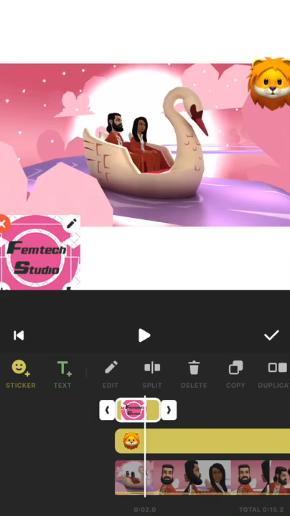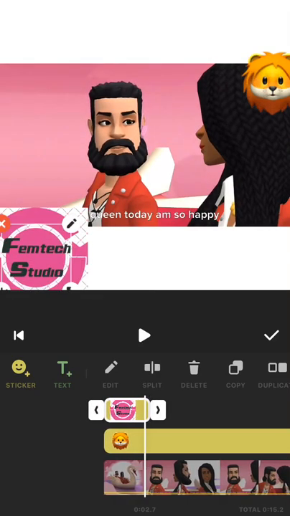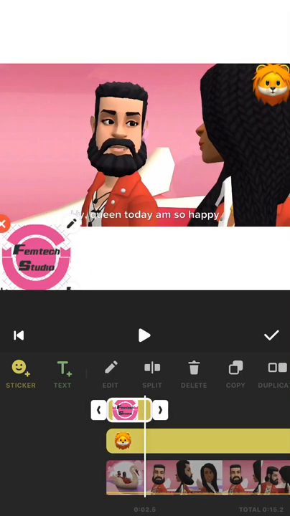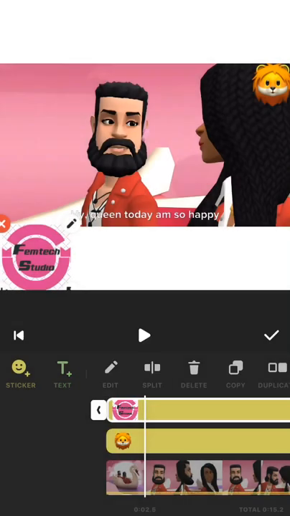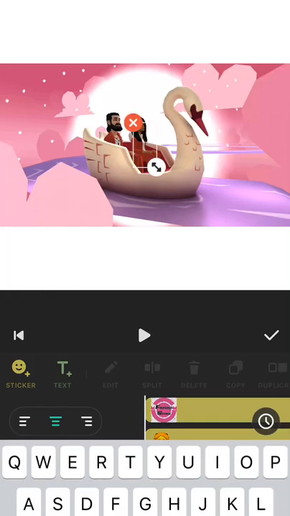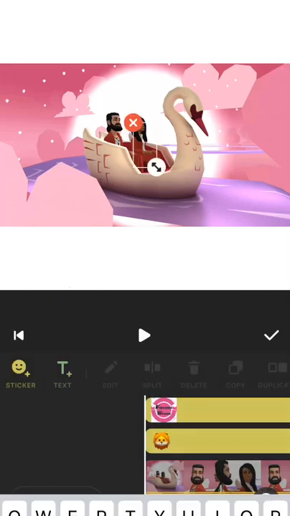Now you notice also once I move again, my logo is no more there again, right? Because the clip already passed my logo. Since I want the logo to show throughout, what I do is select the arrow to the right, click on video end. That is, it will show throughout the video. Also, you might decide to write some text, maybe call or WhatsApp, you understand. So what you do is you select text.